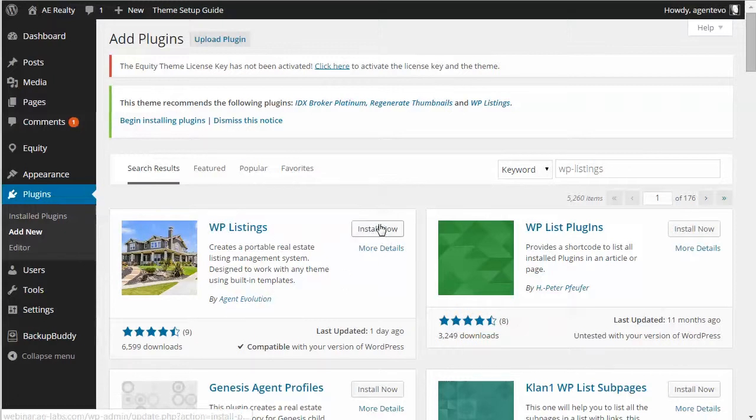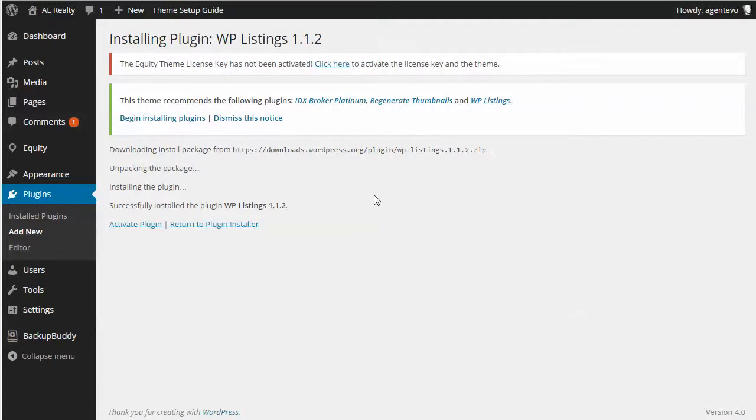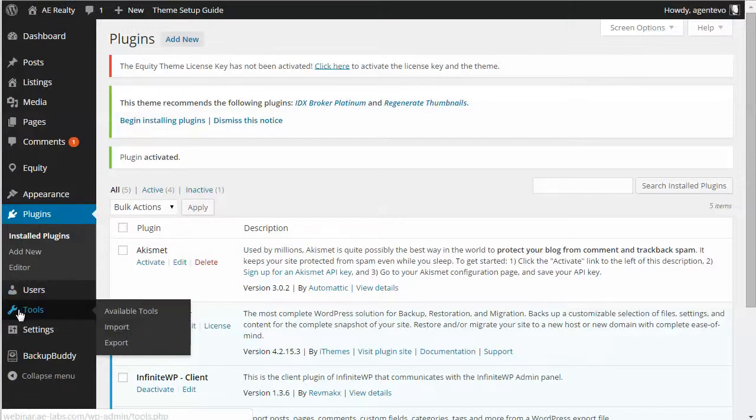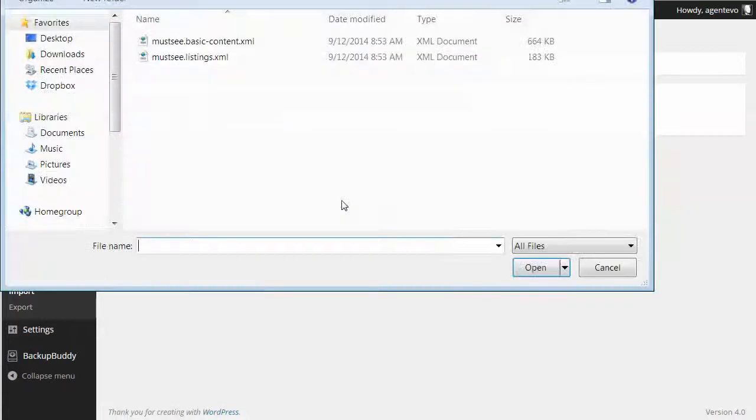WP Listings by Agent Evolution. So we're going to install that, and let's activate it. Okay, now that it's activated, we can now import those listings. So let's go to Tools, Import again, select WordPress again, choose File, and now we're going to select that XML file that says Must See Listings.